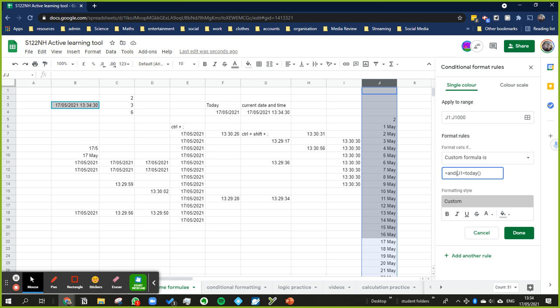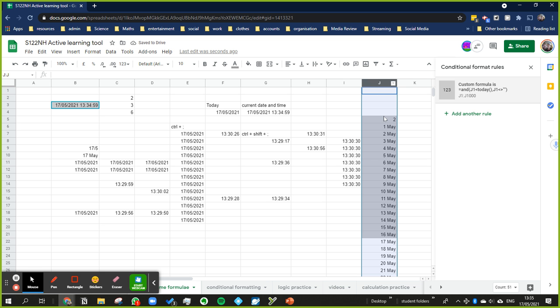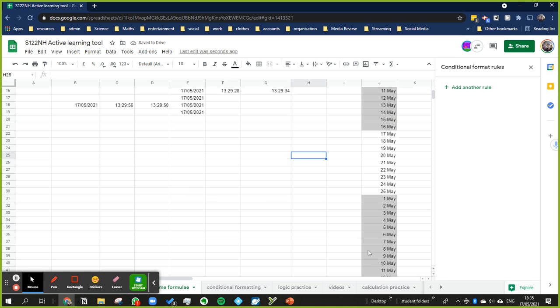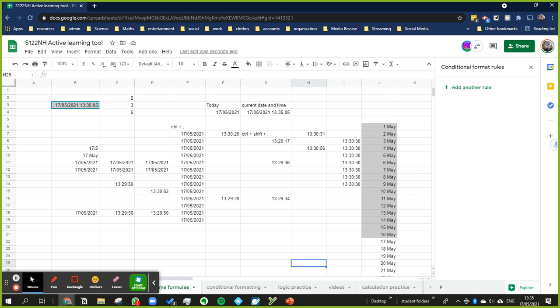So let's do an AND function. If that is less than today and not equal to blank. J1 isn't equal to blank. Right, there we go. This one is obviously still an issue, but let's just get rid of that. And so now it's highlighting all dates that are earlier than today. So that's just a little bit about date functions and time functions. There are more things that we could say about this, but we'll leave that there for now.